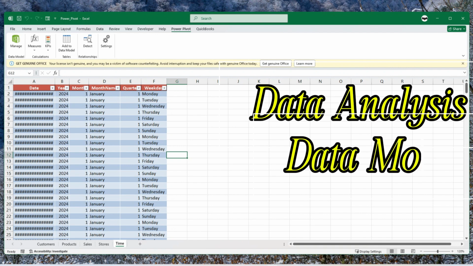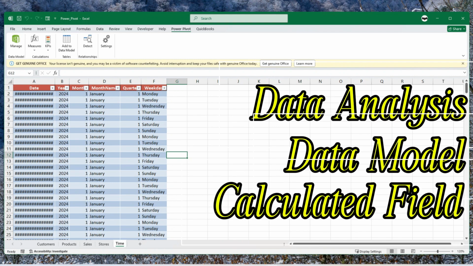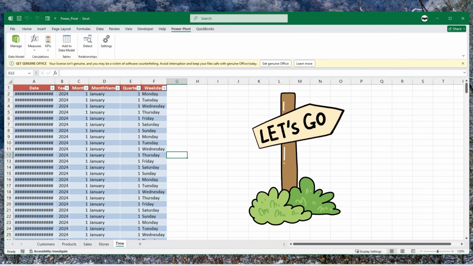It allows users to import large volumes of data from multiple sources into a single Excel workbook, by which we can create relationships between data, create calculated columns, and build a pivot table. So to work with Pivot tables, let's go to the video.